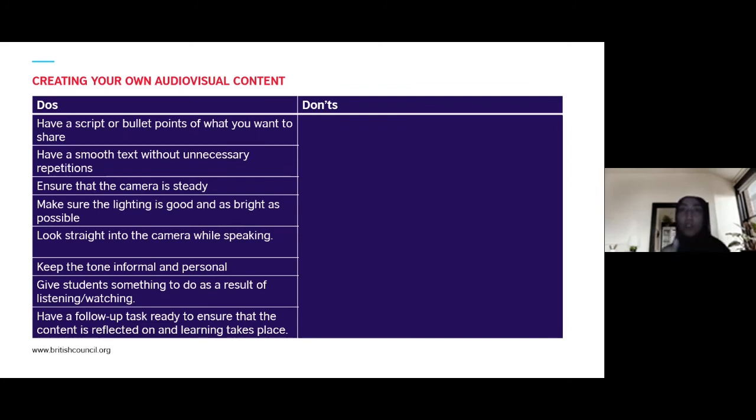Look straight to the camera while speaking to enable you to keep eye contact as if you're in a face-to-face class. Keep the tone informal and friendly and personal, because this is how you keep your learners engaged. This is how you get them to listen to you.